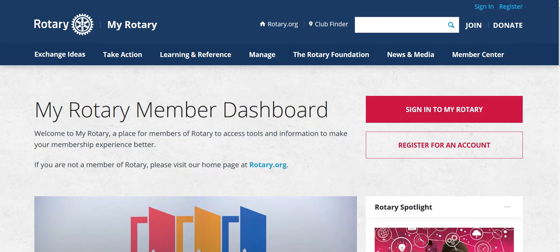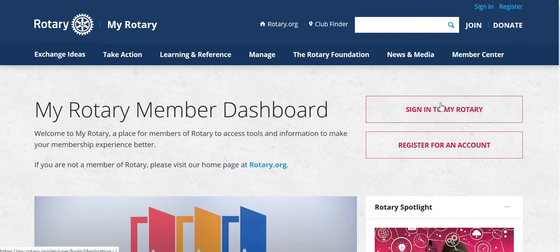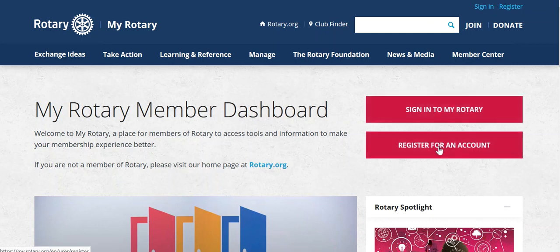And to get to Rotary Club Central, you go through Rotary.org and My Rotary. You would sign in at the very top or at the red bar. If you have never signed in, you'll want to come here and register for an account. To register for an account is a two-step process. You click this button and follow the prompts, giving an email and password. And then Rotary will send you back an email with entrance into the site.